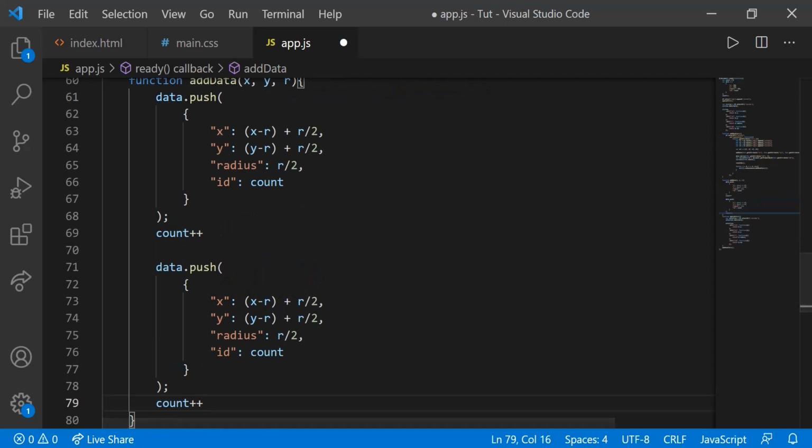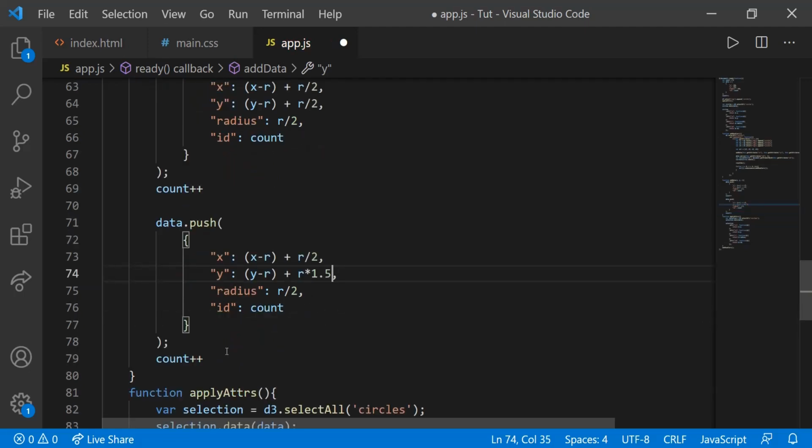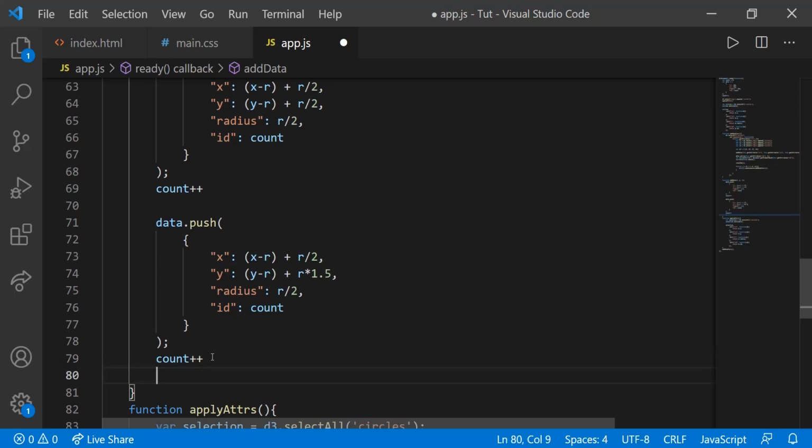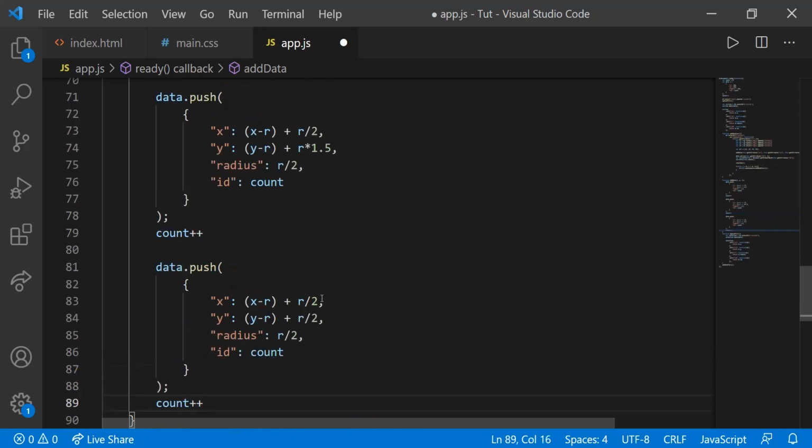So for the second one, this will be the bottom left. The x coordinate will remain the same. The y coordinate will be y minus r plus r times 1.5. The radius will remain the same, and the ID will still be count. So now for the top right, paste it again. This time we're going to be changing the x variable, so that will be r times 1.5 instead of r divided by 2.